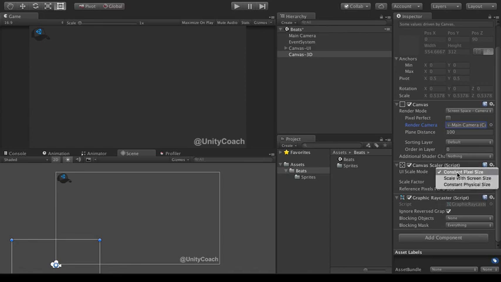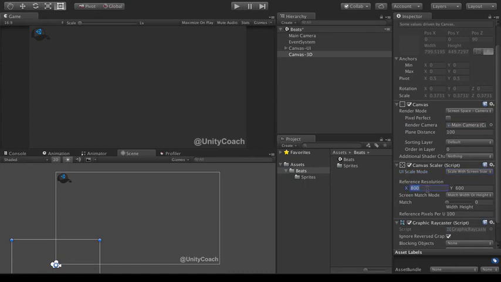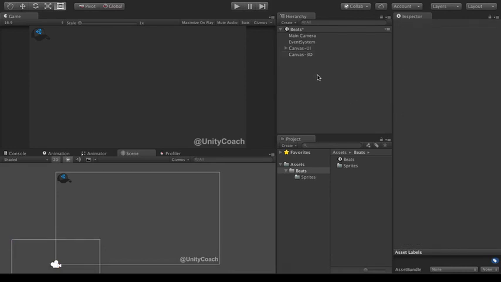I'm actually just going to say that I want to scale with the screen size, and I'm going to give a reference resolution of 1080 by 720 for a 720p resolution. I'm also going to set that I want to match the height here, and that I want to give a reference pixels per unit of 128 pixels, like this.